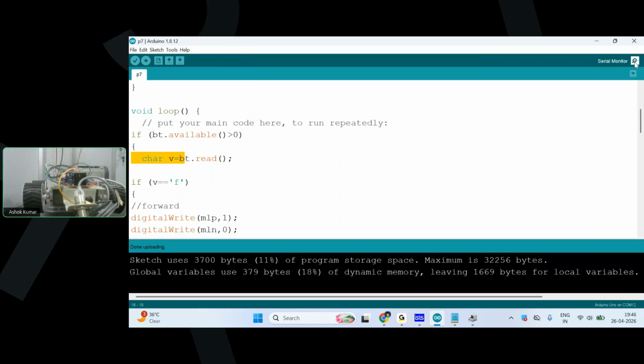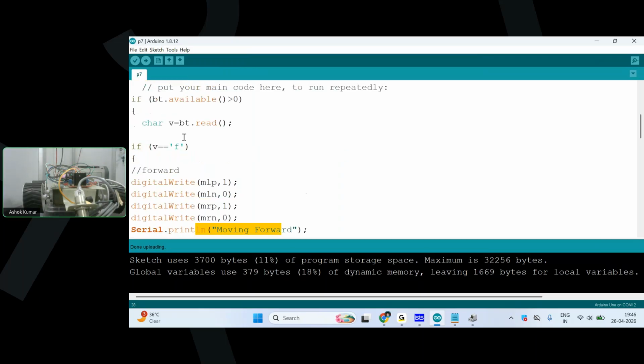From here, I can see, because we have mentioned Serial.print moving forward. Let's write one more line here, Serial.println value of b. Whatever we transmit from this phone, it will reprint on serial, and serial we can see from here in the serial monitor, right?